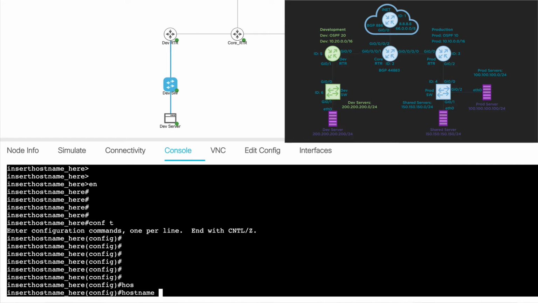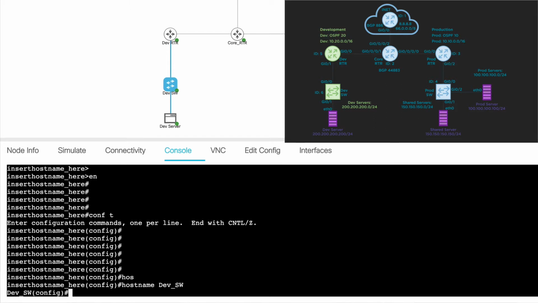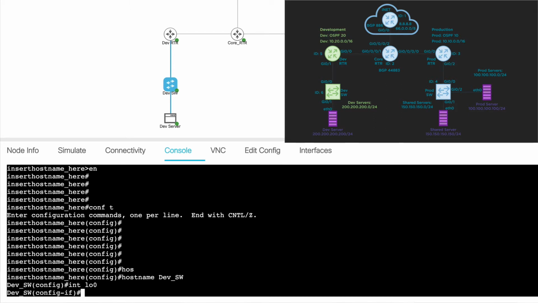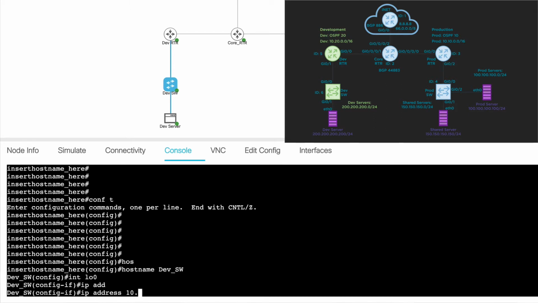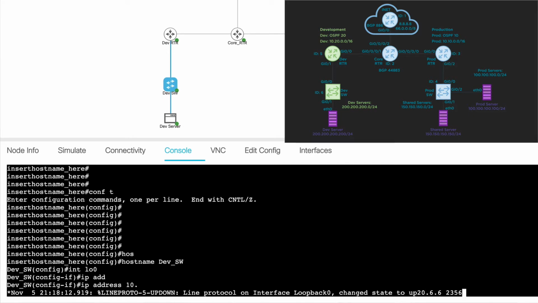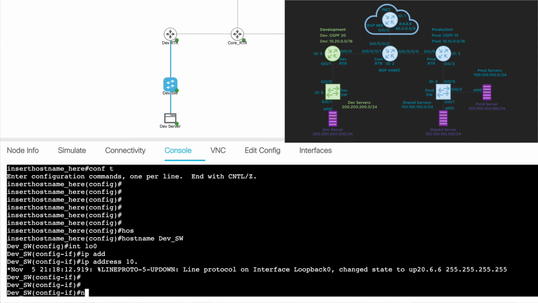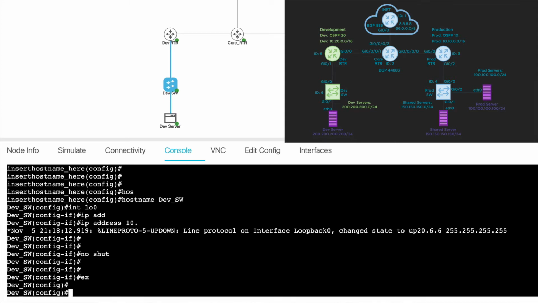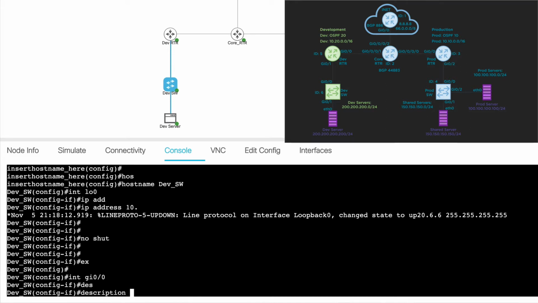Our host name here is going to be dev_SW. Loopback address 0 is going to be IP address 10.20.6.6. And again, that's going to be a /32. Okay, no shut that interface. And then our interface gig 0/0 is going to be our link to our dev router. Connection to dev RTR gig 1/0. 1, 2, 3, 4, bam.